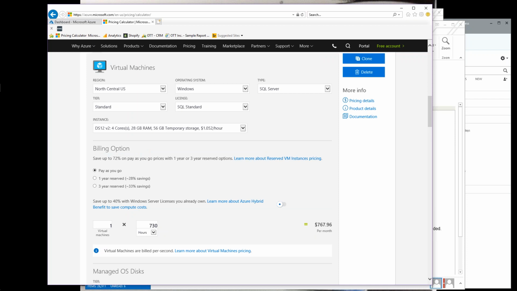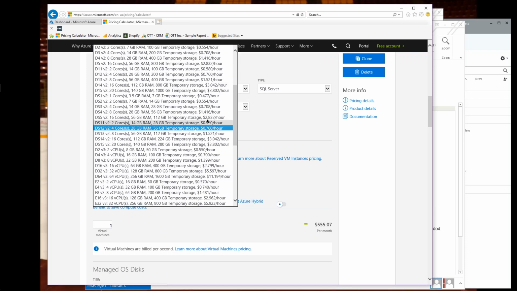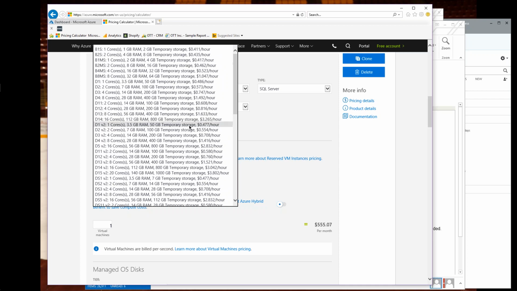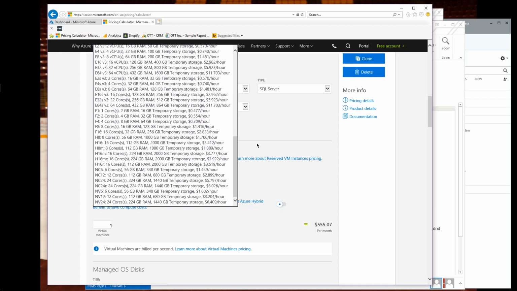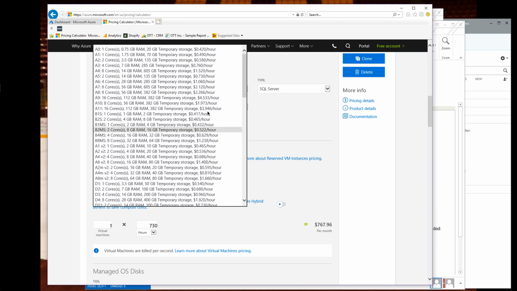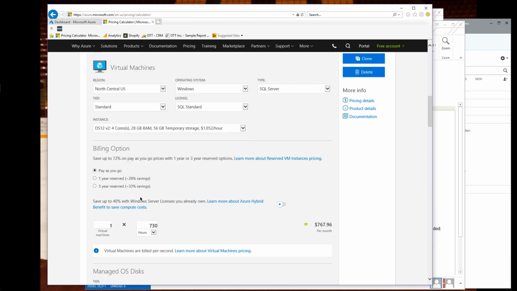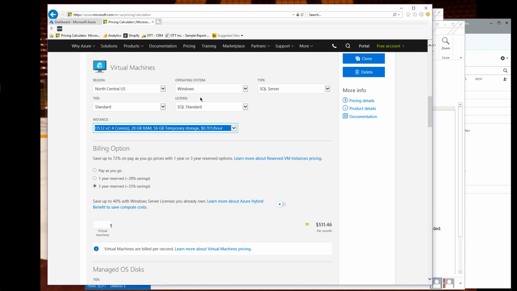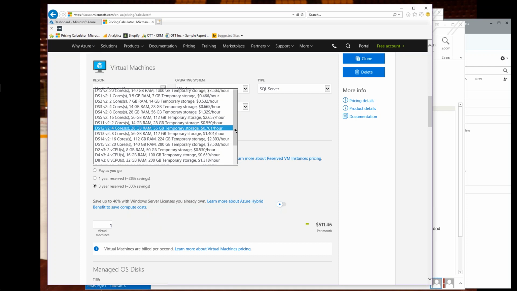There is an additional billing option here where you can specify that you're going to sign up for a 1-year or a 3-year contract, which can reduce the cost. The thing to note here is that Microsoft only has a set number of instances available that fall into those ranges. So if you look at this, there's a lot more servers listed here. But if I go to a 3-year reserved, all of those A models dropped off.